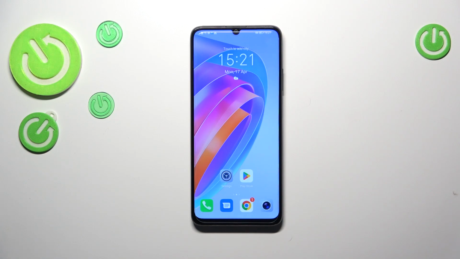Hi everyone, in front of me I've got Honor X7a, and let me share with you how to change system language on this device.